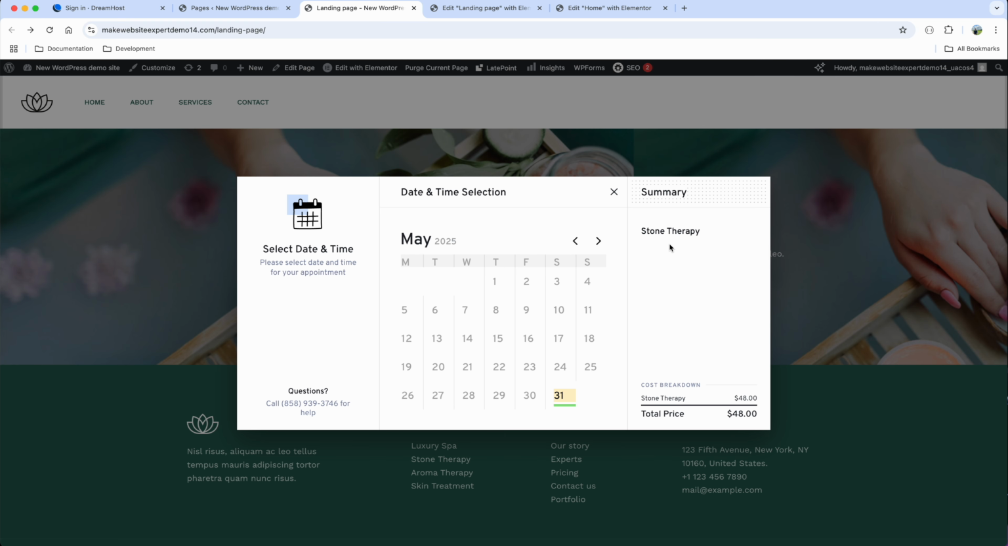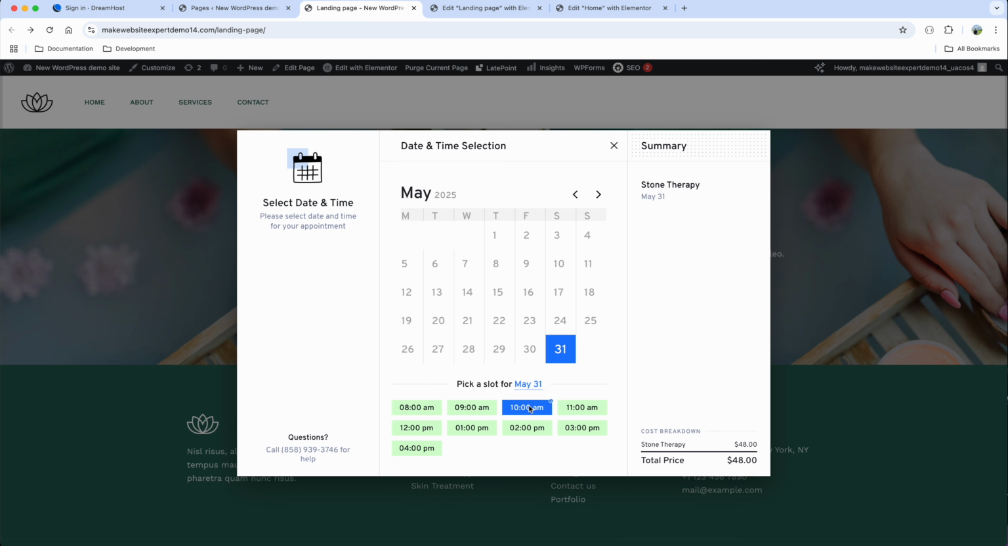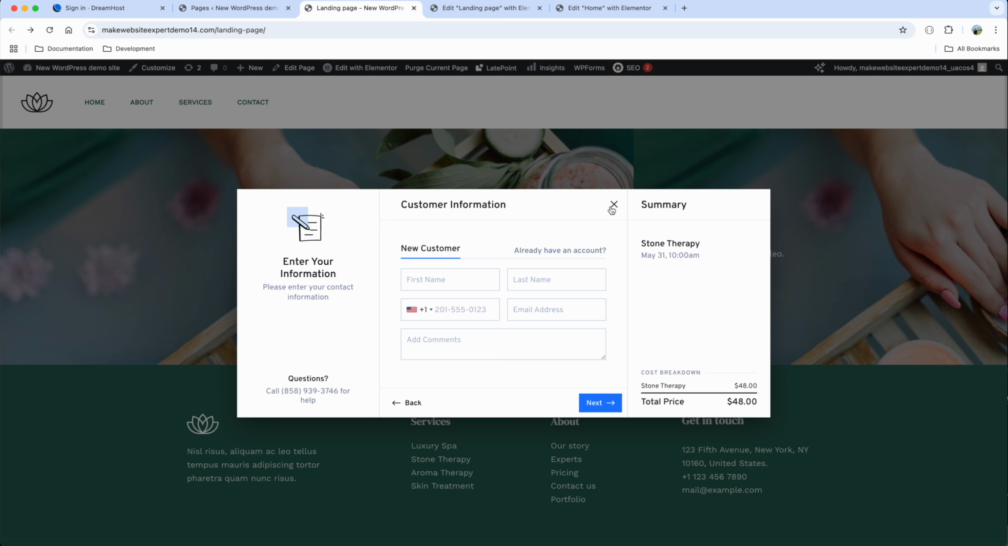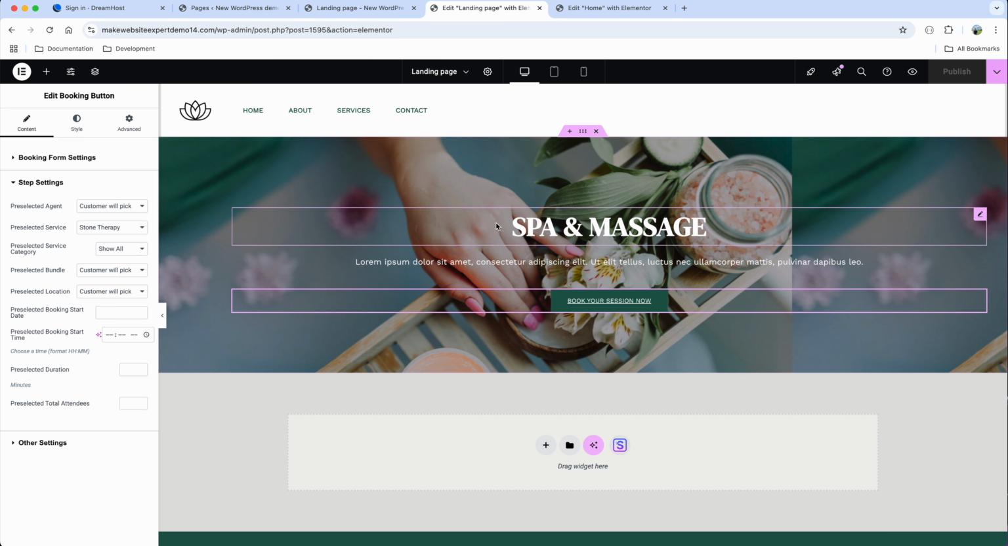For the service, it's been pre-selected to the Stone Therapy, and the other steps are exactly the same. Select the date, time, the customer information as well. Close this one, back to the landing page. You can keep it as it is or just put it back to customer will pick. Once finished changes, click Publish.